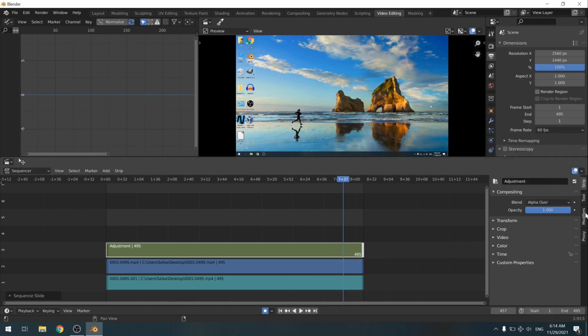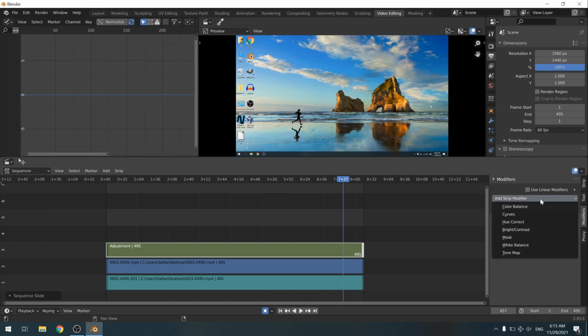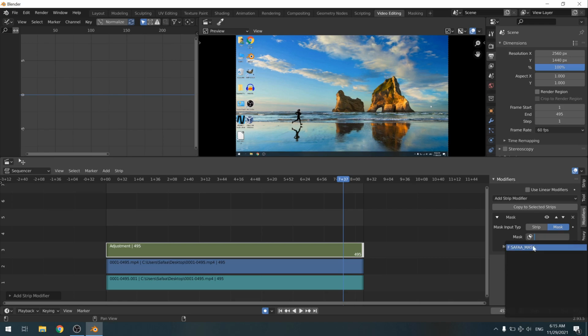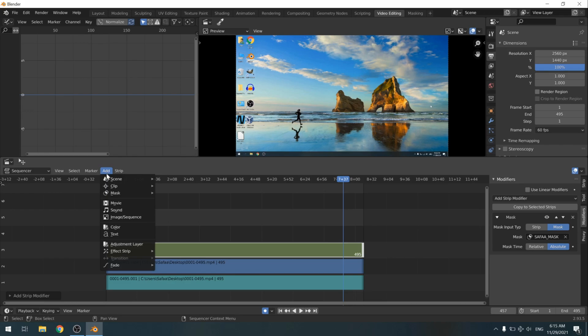Click on the Modifiers tab. Click Add Strip Modifier. Select Mask. Set Mask Input Type to Mask. And in the Mask field, choose your mask profile. Click on Absolute for Mask Time. While Adjustment Layer is selected, click Add, Effect Strip, Gaussian Blur.